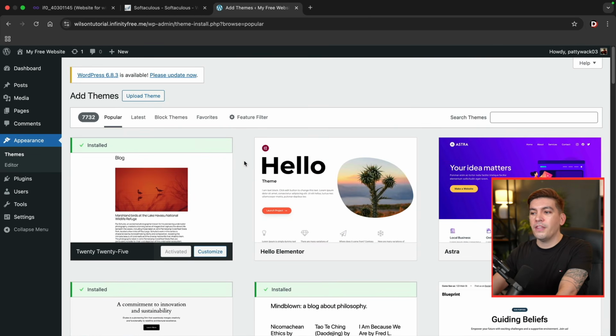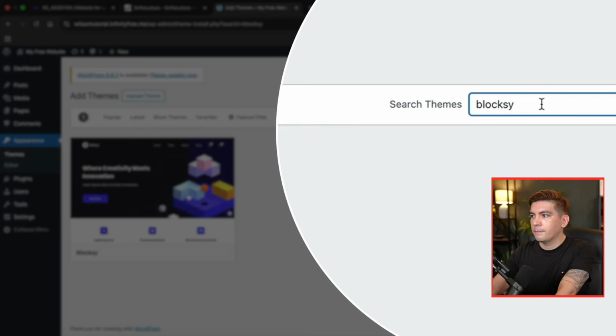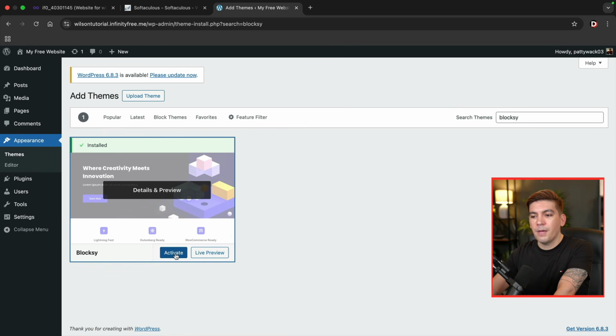We're going to install a theme called Blocksy. It is an amazing theme that makes setting up a website really simple. So under Search Themes, we'll type in Blocksy. And here's the theme that we're going to install. So right here under the Install, we'll click on this Install button. Okay, then we'll click on Activate.